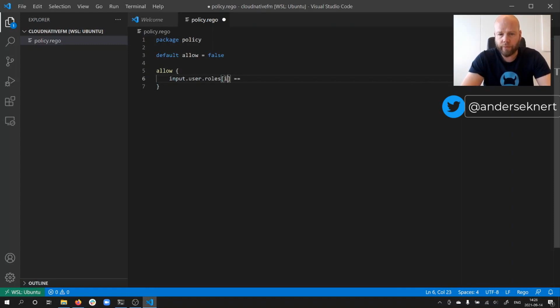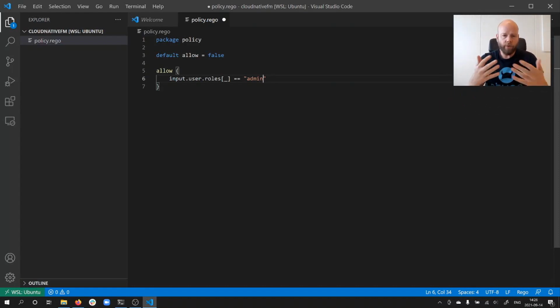But in this case, we don't really care if the admin role here is the first one or the last one in the list of roles, as long as it's there. So what we're basically saying here is iterate over all the roles on the user object. And if one of them is equal to admin, then this line is going to be true. And remember, if all the statements inside of this rule are true, then the rule is going to be true. So this pretty much means that if you're an admin, then the request should be allowed. That makes sense, doesn't it?